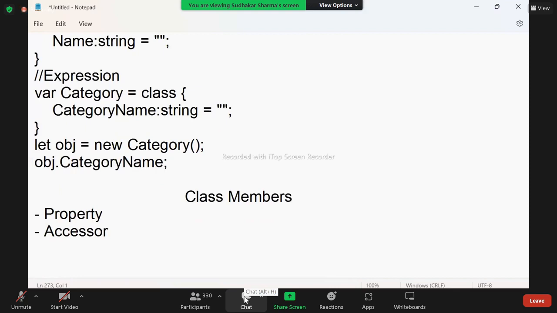That we'll see in the next session. Tomorrow we will discuss that. In tomorrow's session, we will discuss all the class members: properties, accessors, methods, and constructor. Then we can go into inheritance, polymorphism, abstraction, and all this. Tomorrow we'll continue. Okay.